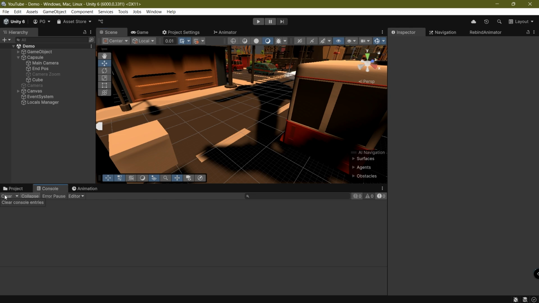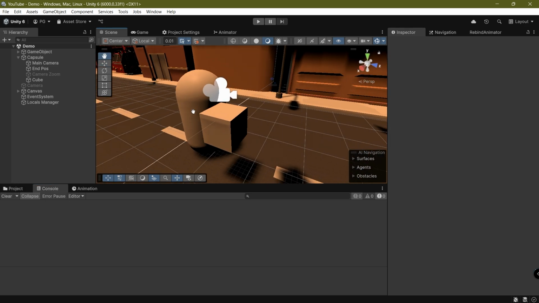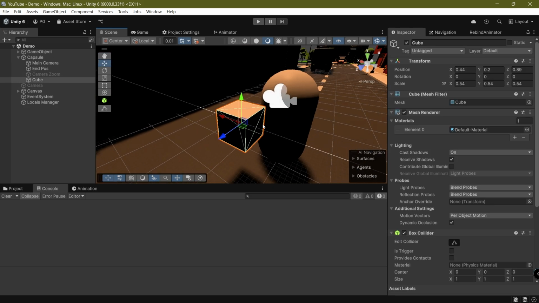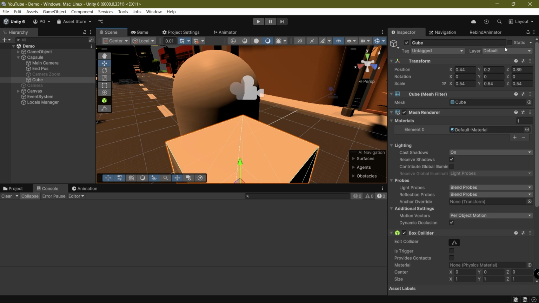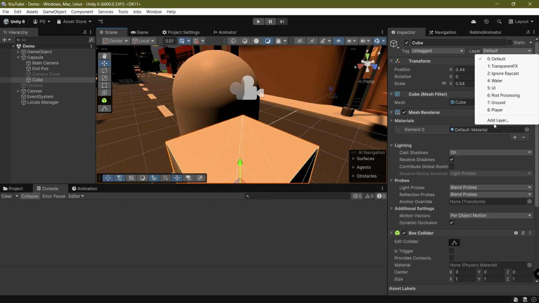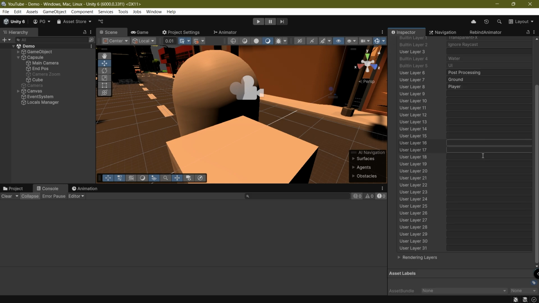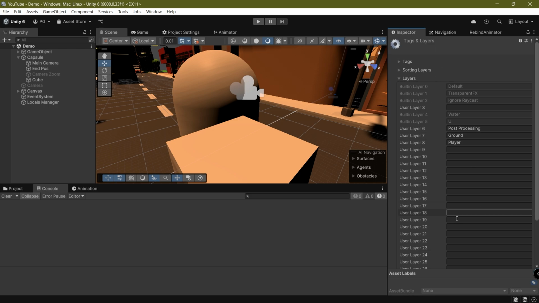Before we get started, let me introduce you to the concept of layers and occlusion culling. Basically, if we select an object, as you can see here on the top, we have a layer field, and by default you have about 8 different layers that you can use. You click on add layer and you can add more or remove them if you want to. You can only have 32 layers.